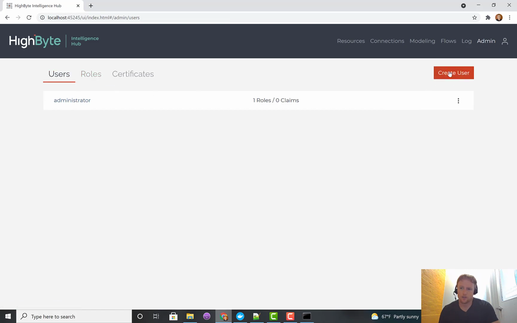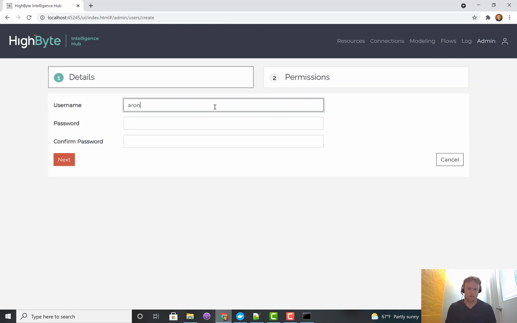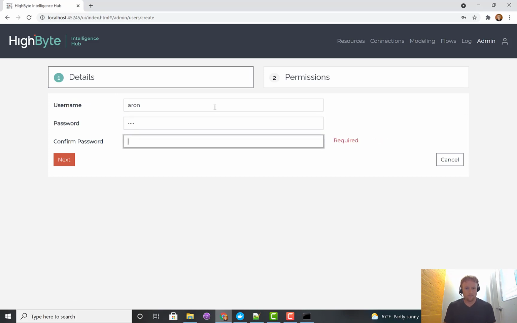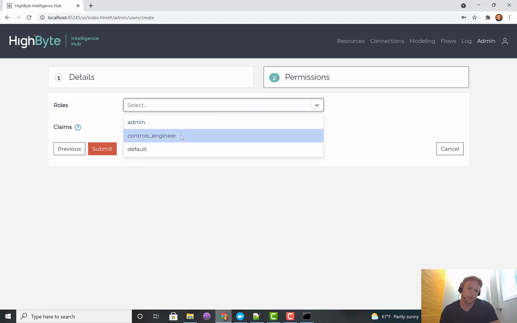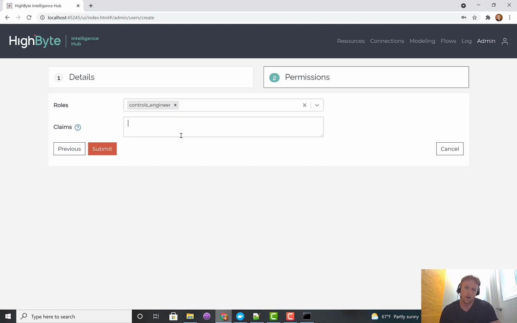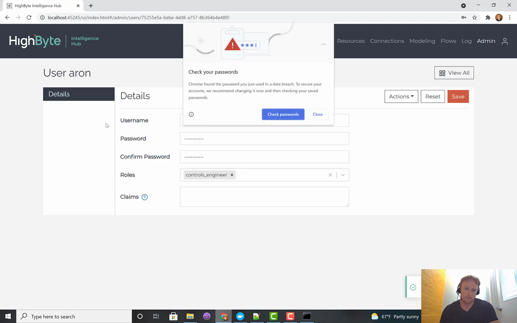Let me show you real quick. I'll create a user. I'll call him Aron. Super secret password. Right now I'll give him the controls engineer role I created. I can also insert claims directly in the user if I want. All the claims get condensed and put together, and when you go to do the action, if you have any claim that meets the requirement, it's allowed through, but I'm not going to have any user-level claims for this.